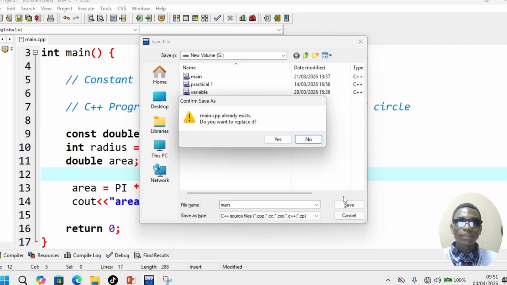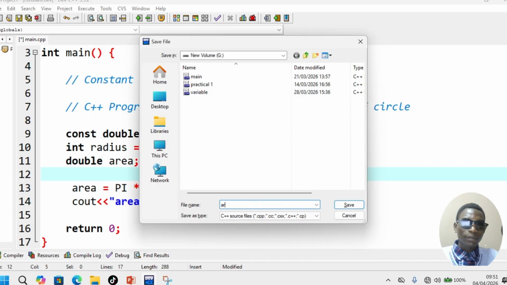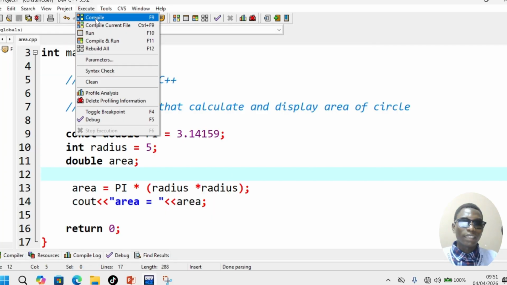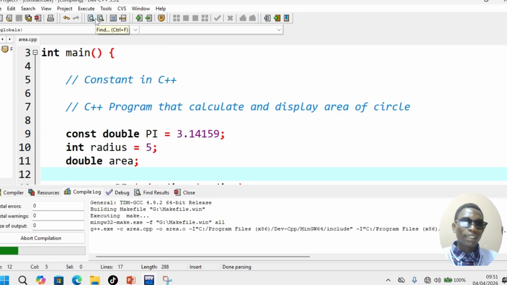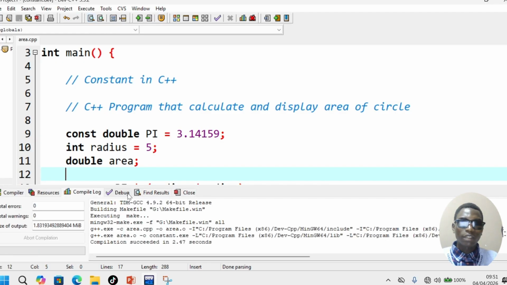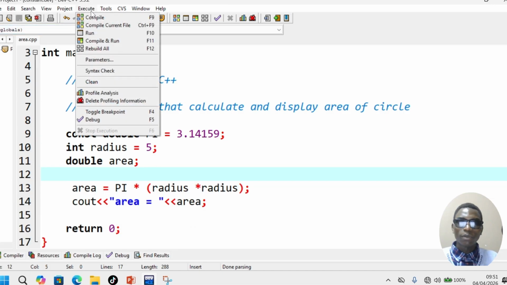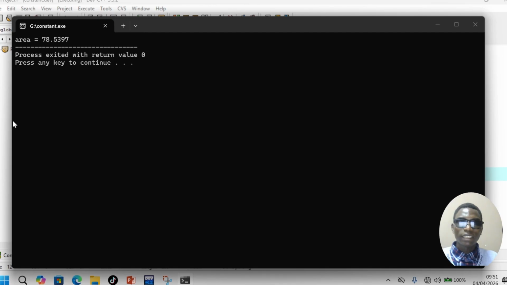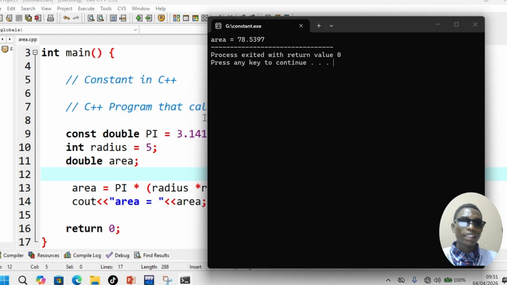Yes. Now let us run it. First of all, we should check whether it's saved or not. Let us change its name. It's now area. Then save it as area here. Then you can make a compilation here to check whether there are some errors or not. Actually, there is no error. Let us now run to check for an output. Do you see? This is our output.